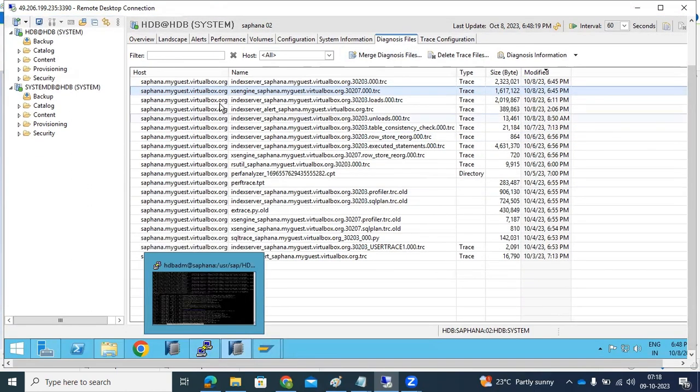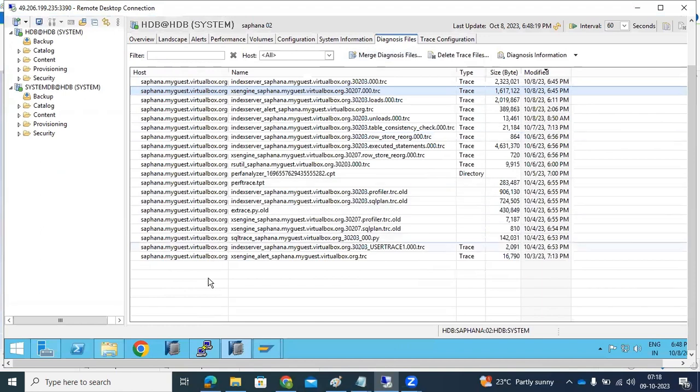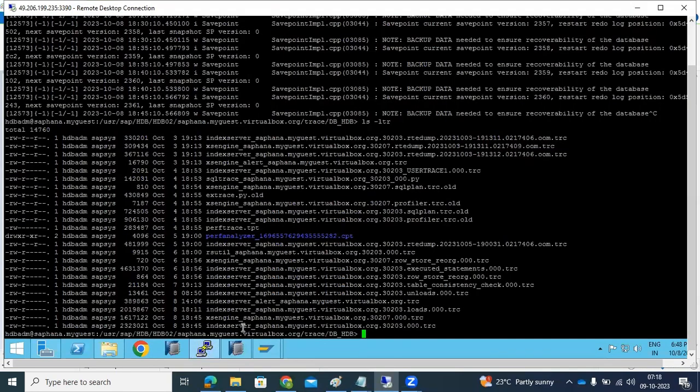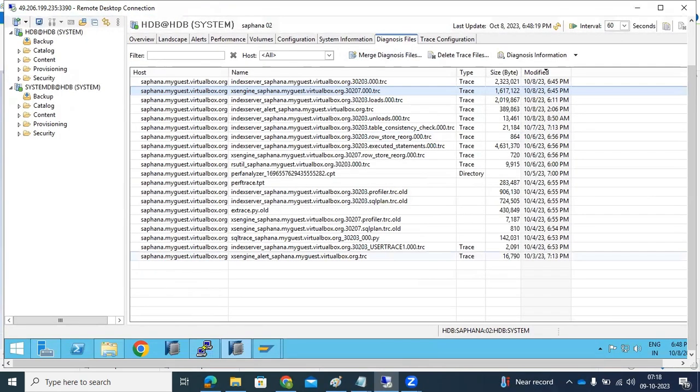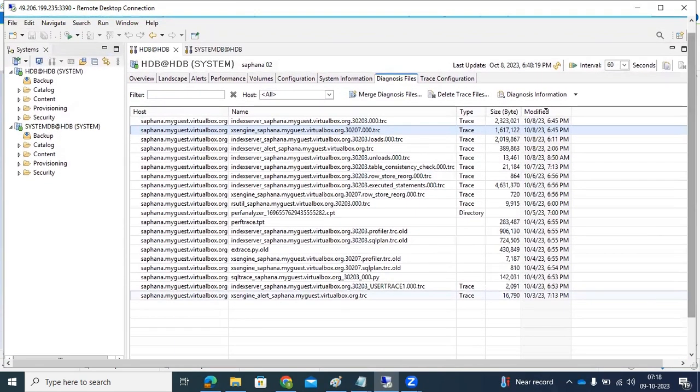If HANA is down, we cannot access this one. In this case, where can you check? We have to go to the operating system level. There we need to check the trace directory only. In the trace directory only, we have to check the log files here. In the diagnosis files only, we have to check all these log files.